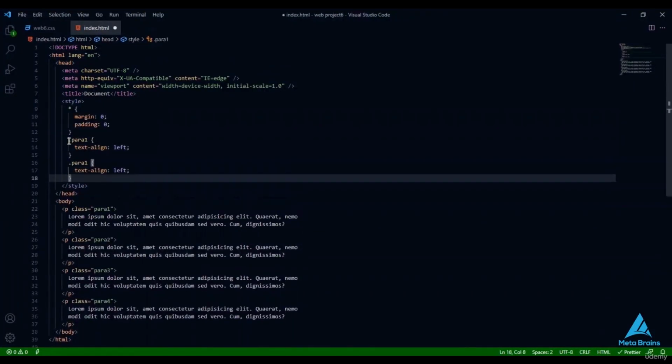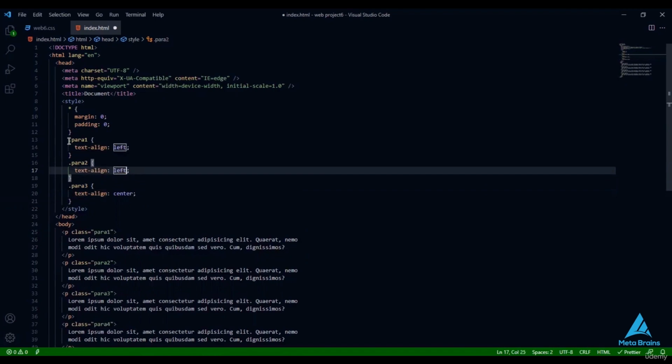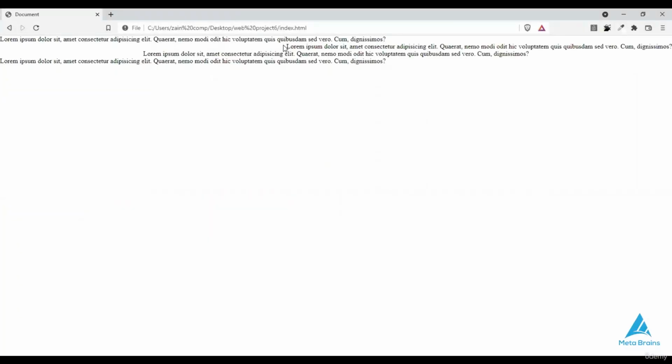So I'll copy and paste this. Then I change the alignment of para 3 to center and para 2 to the right side. And here you go, we have our output. Now let's talk about justified alignment.